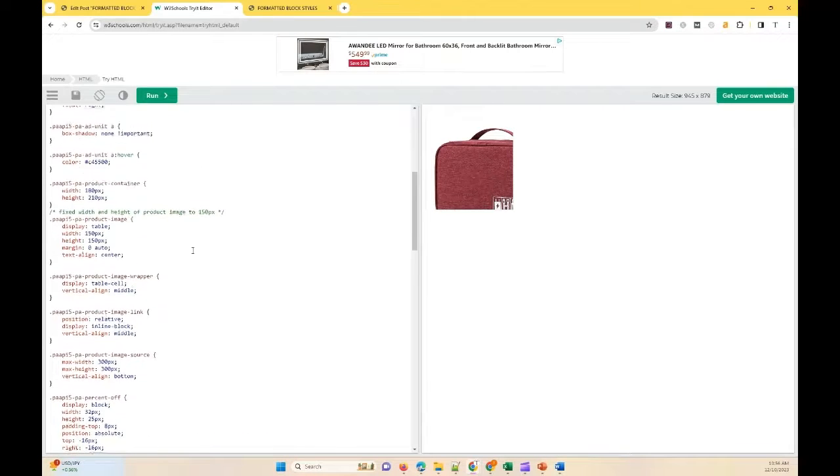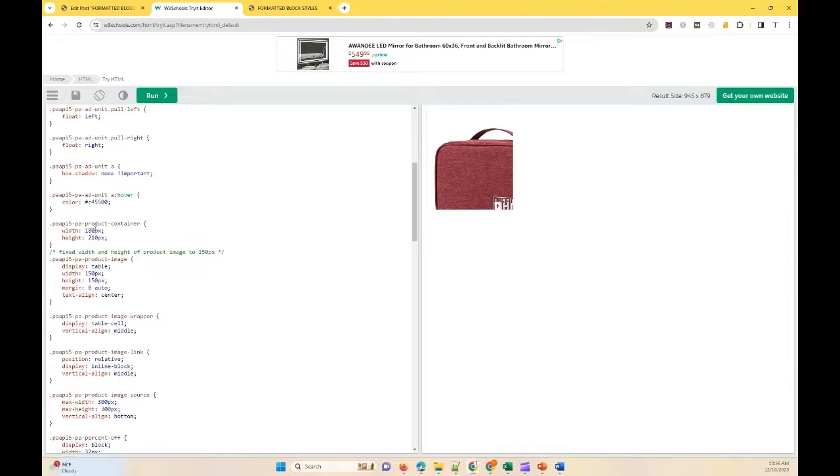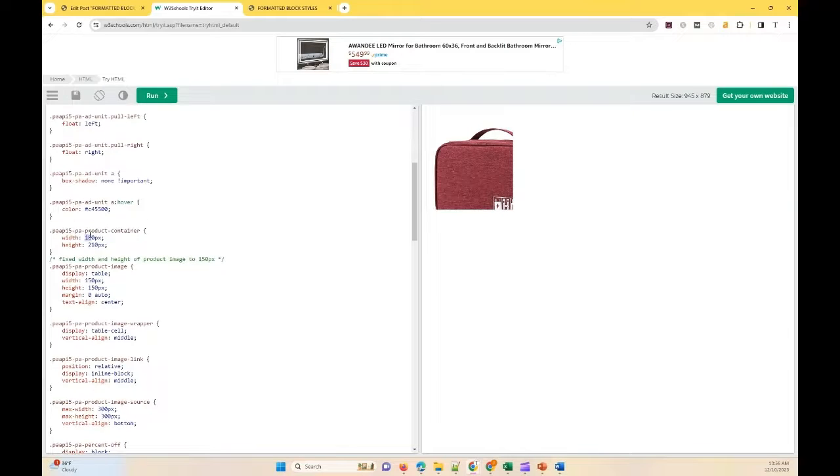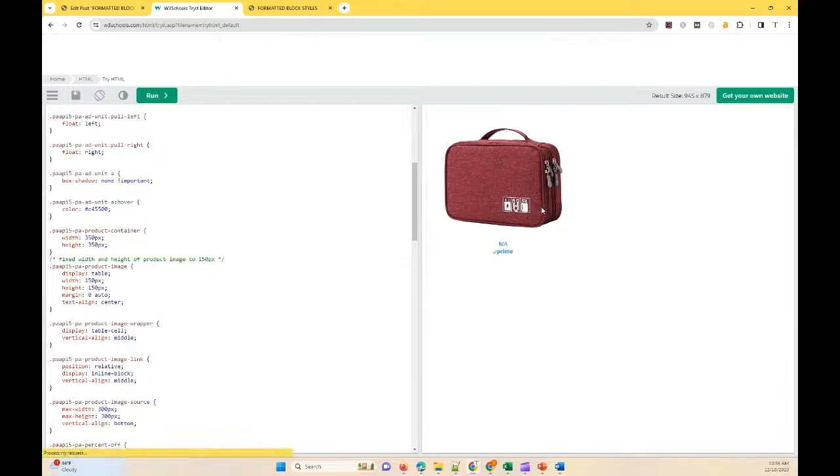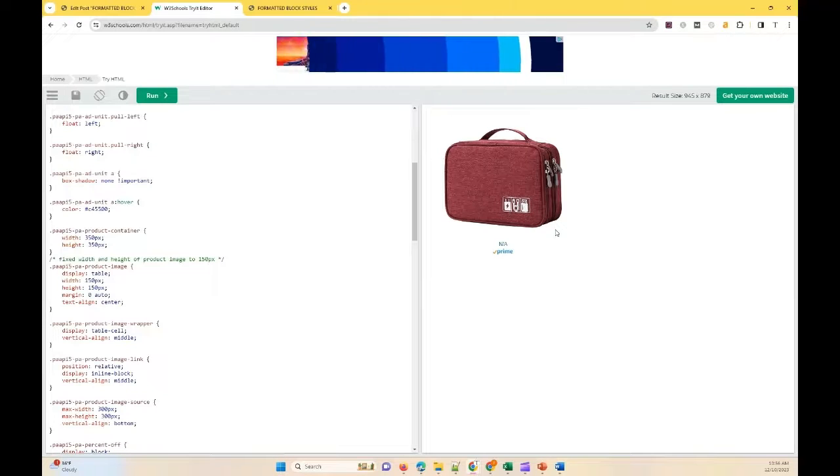So the next thing you want to do is change the container. I usually make this a little bit bigger than the product image itself. So I'm going to make it 350 for the height and the width. Didn't need the extra zero. And run it. There. Now we have a bigger container.